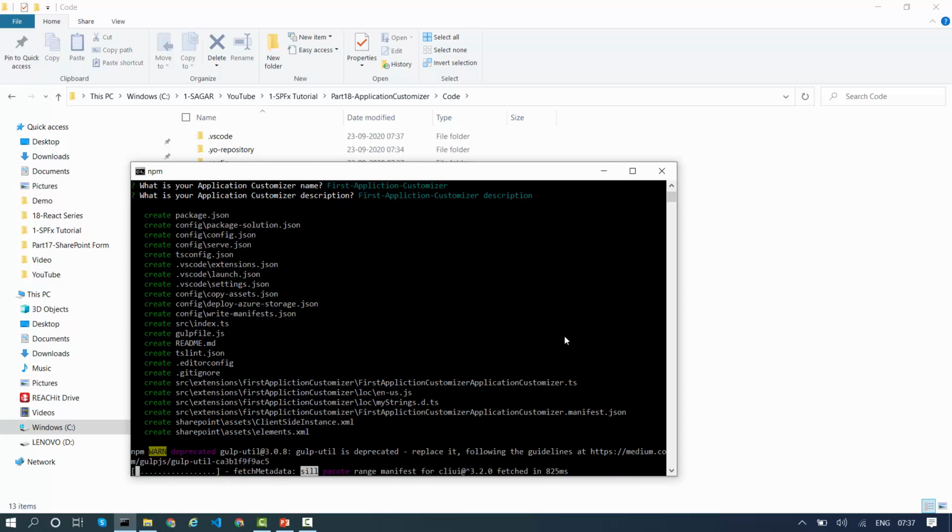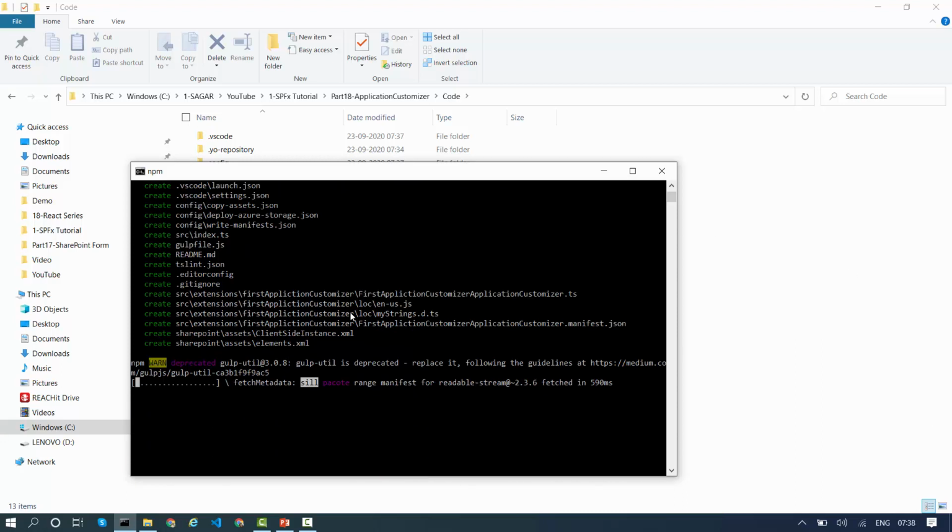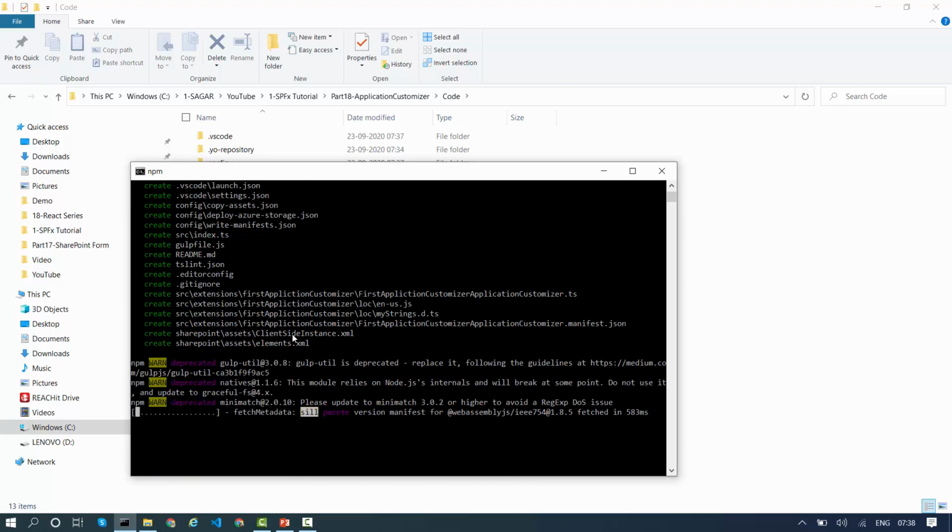After that it will ask you some basic questions, like what type of component you want to develop. You will select extension, and then it will ask which type of extension you want to develop. The moment you select application customizer, it will start creating a project. Now we'll wait for some time. It will create the project, and then we'll go ahead.